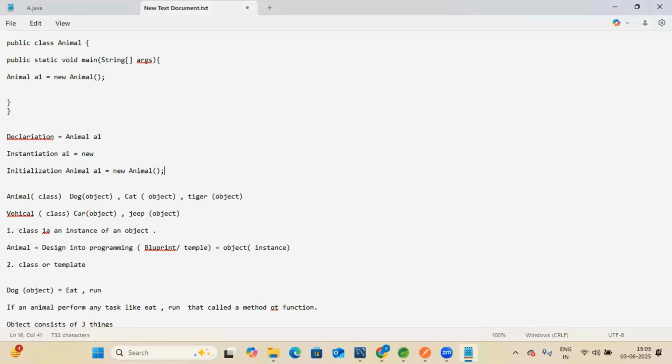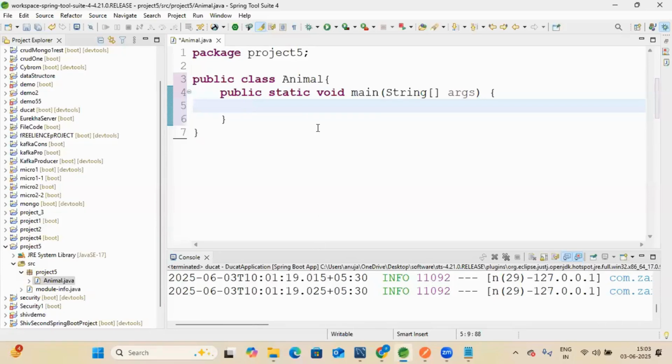So, are all things clear? I hope all things are clear. Now, let me go to the IDE. How we have created an object is with the help of the new keyword. Okay, we will create an object.